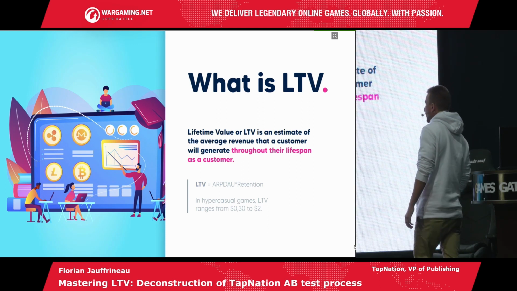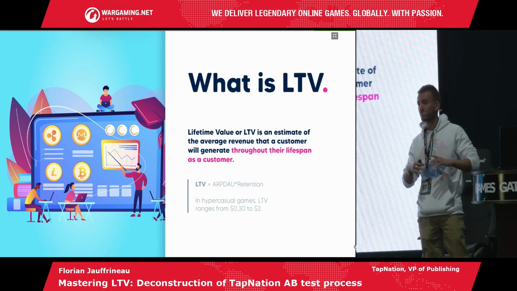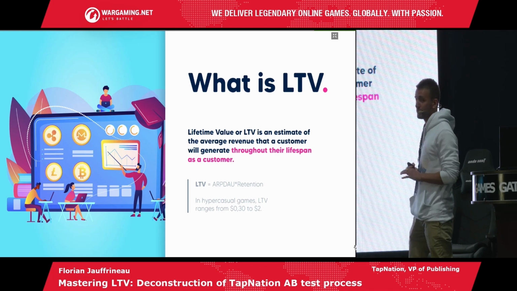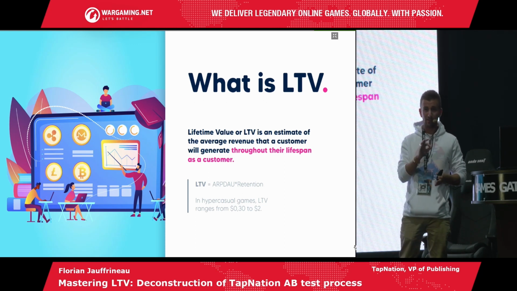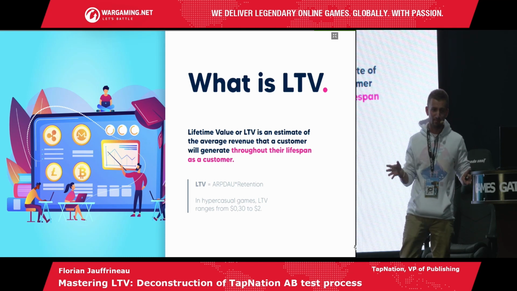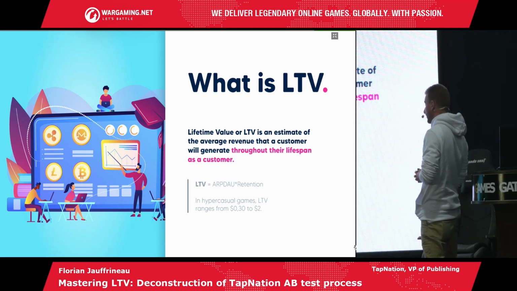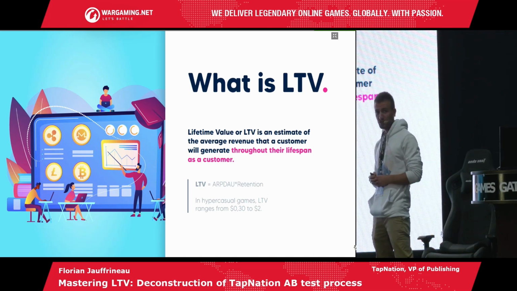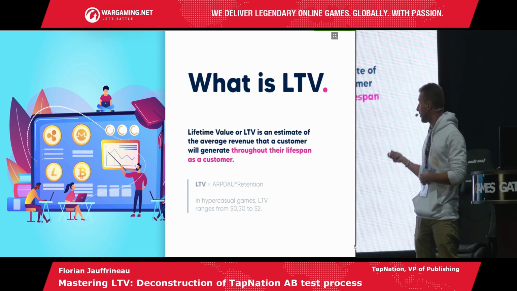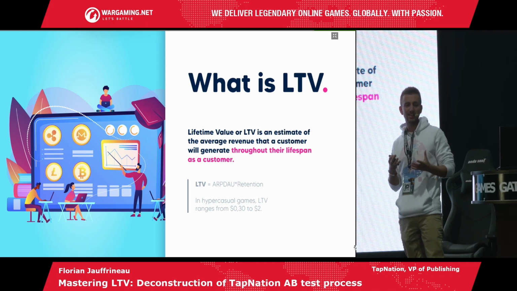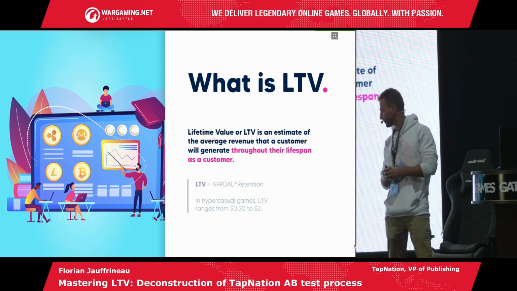So LTV stands for the lifetime value, and it basically is an estimate of the money that a user generates in its entire life cycle. So that goes from the installation to where the player will never come back into your game. How much money would he have brought in? The calculation for it, there's variations to it depending on what type of product you're working with, but basically it's like the ARPDAU, so average revenue per daily active user, multiplied by the retention of your users, obviously.